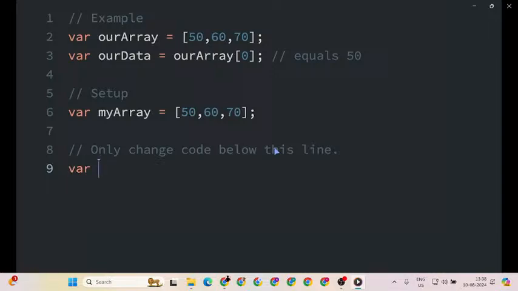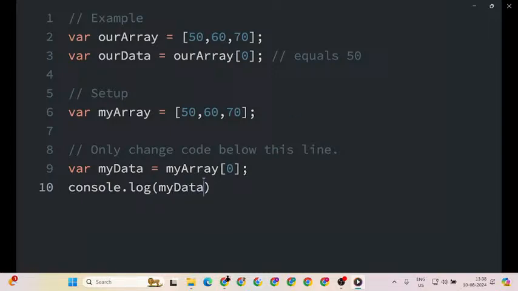So var my data equals my array, and then I'm going to do index 0. You could do index 1, index 2, and then if we console.log that, we can see for sure what that is. So if I put my data, and we can see in the console, it's 50.